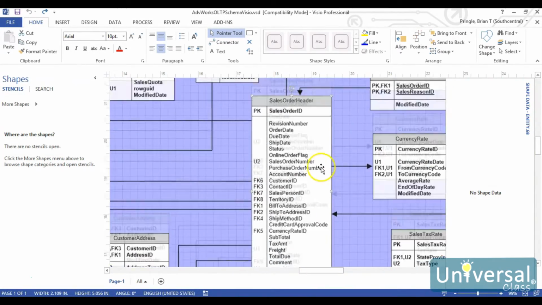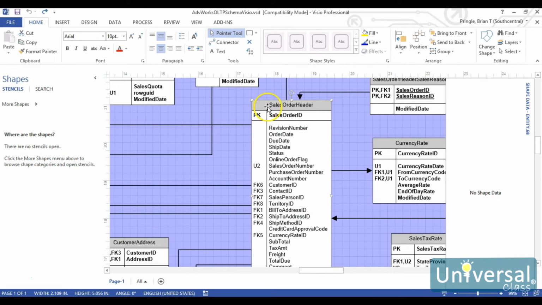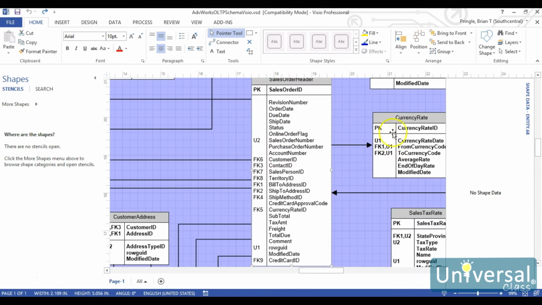I will see that this is an entity called Sales Order Header, and it has a primary key of Sales Order ID. It has all of these attributes. I can tell you that these are foreign keys, the ones that begin with FK. The U's, these are indexes, which we'll discuss in more detail later. But I can look at this and see that these are all of our attributes, and then I can follow the lines to see where they actually reference somewhere else. So I can see the relationships between the tables in a graphical manner.